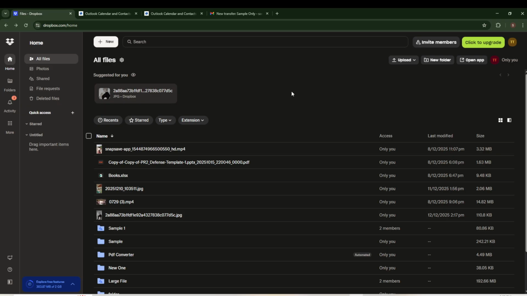Start by signing in to your Dropbox account in a web browser. You'll land on your home page where you can browse your folders or use the search bar to quickly find the file you want to share. Take a moment to confirm it's the correct version and that it's stored in the right folder, especially if you manage multiple similar files.